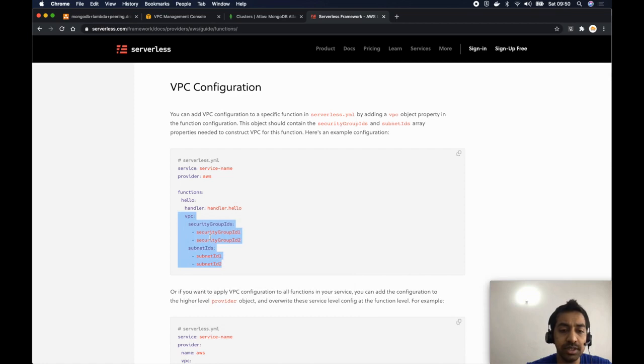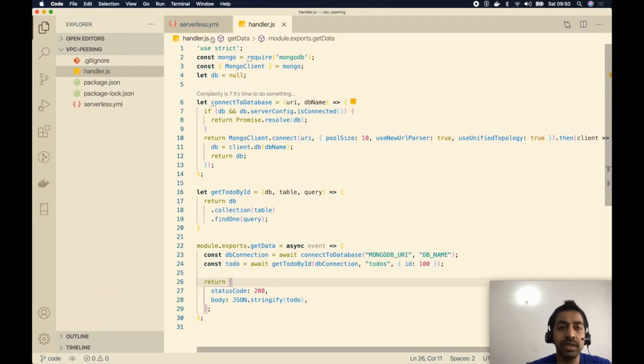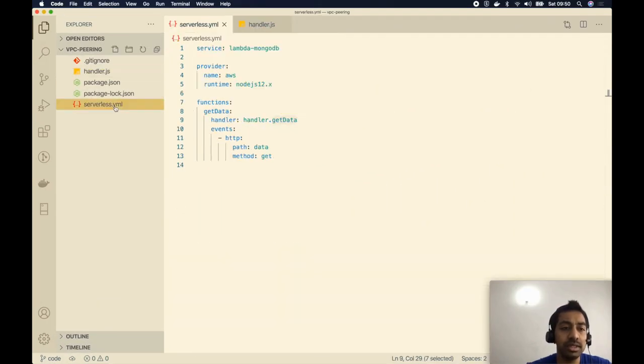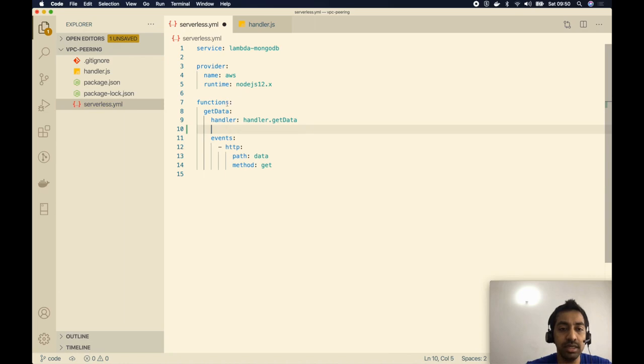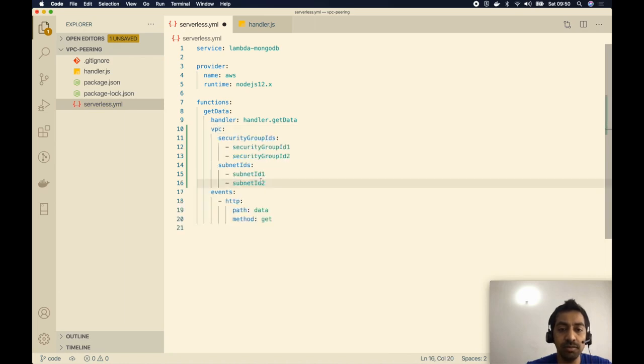Let me copy this one and get back to my handler function, or rather the serverless YAML file. Right now, this is our existing configuration. So let me hit enter here and paste the copied code. So that is our VPC configuration. In this VPC section, we have to configure two things. One is the security group ID that we are going to assign to the Lambda function, and the subnet ID in which we are spinning up this Lambda function. We have already created one private subnet.